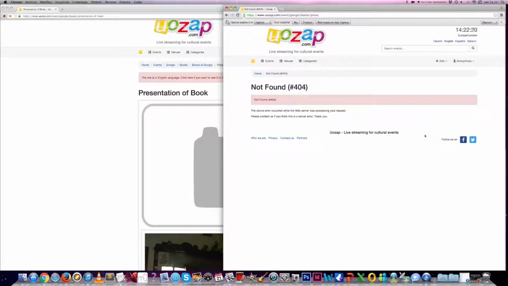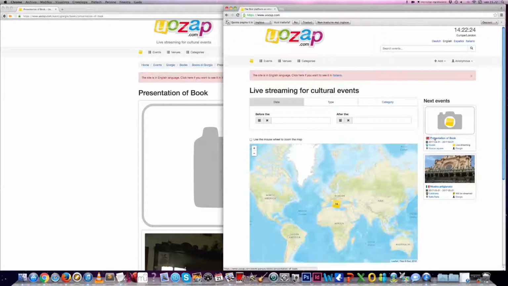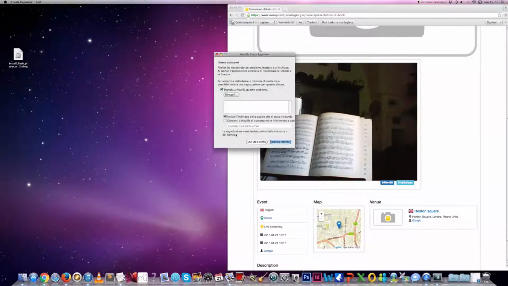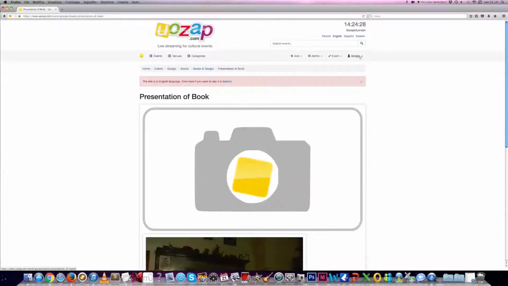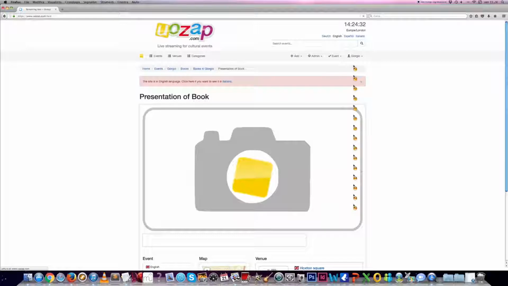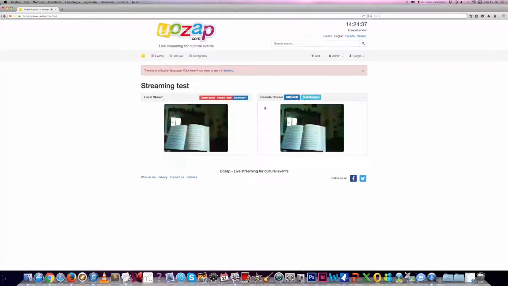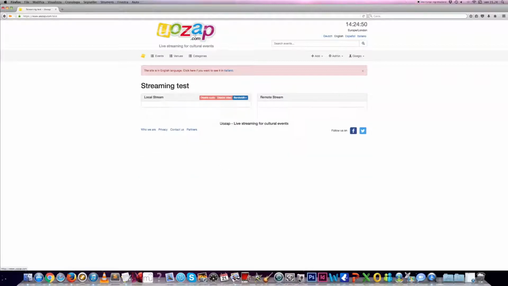To test the performance, it is advised that you enter the page from another browser and not be logged on with your own user ID. If you're shooting, for example, with Firefox, open the page itself logged on with Chrome and listen through your headset. The headset is essential to avoid feedback of the audio. Uozap also provides a test page that can be used for video and sound checks before the event. It's a page that only you will be able to see. Click here and you can do all of the audio and video tests that you want before going on to the event page.